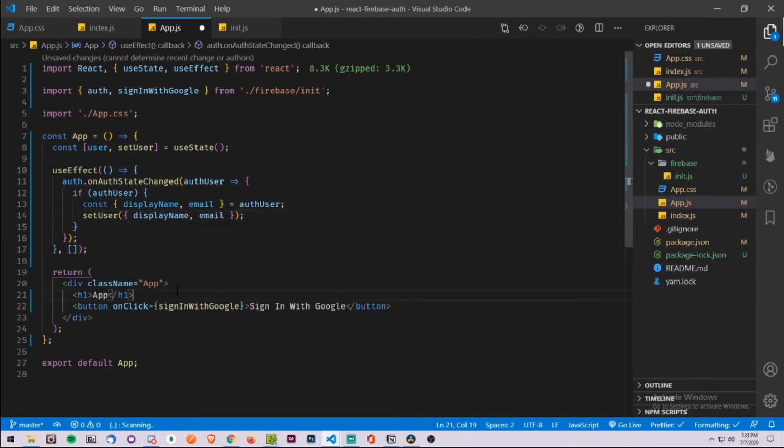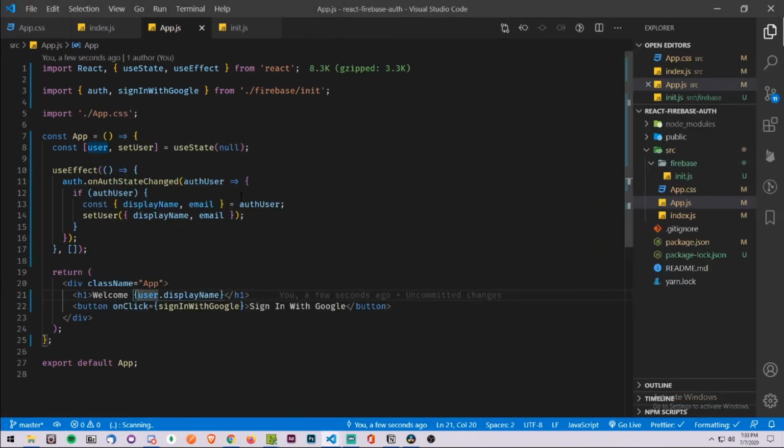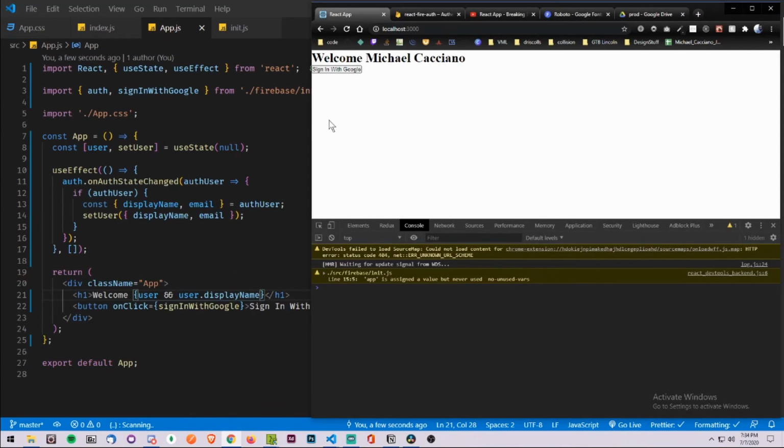Okay. And then just to show that we have it, let's go down here, and instead of saying app in this H1, we'll say welcome user. And in here, we'll actually just make this null, which means when we go down here, we will do user, oops, I already typed it, user.displayName. Because we're starting it as null, we have to check for it, so user and user.displayName. And there we go. And that's coming from that auth object that's coming from Google.